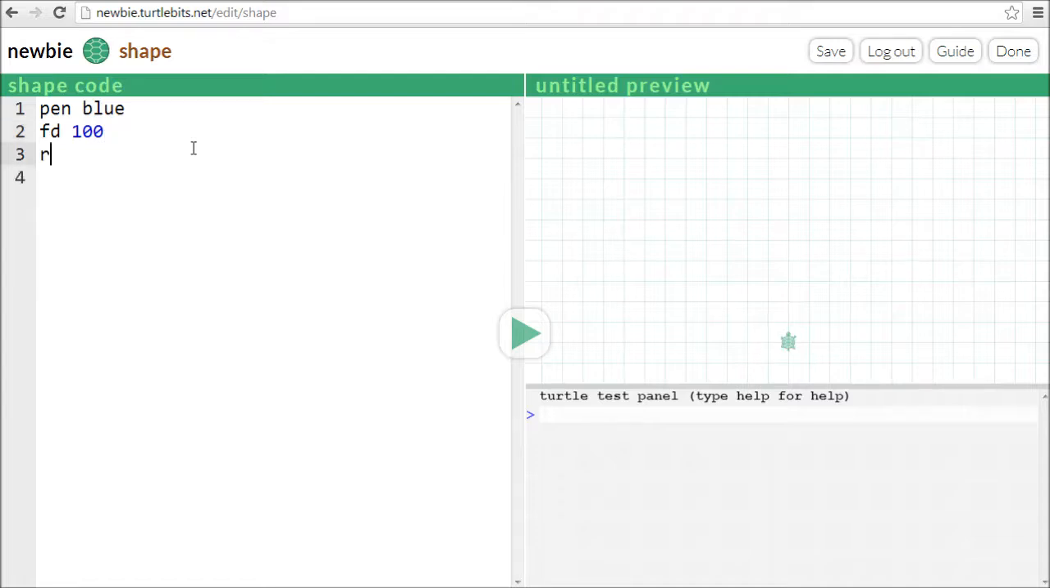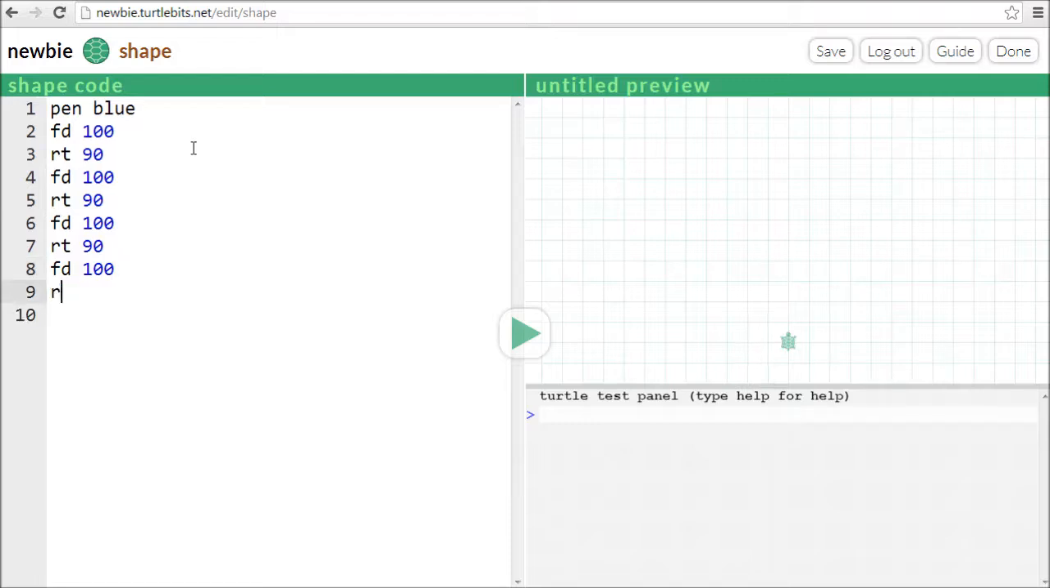And what I'm going to do is I'm going to draw a square, which has 4 sides and it has 4 angles like this. So we move forward 100, then we're going to turn right by 90 degrees, forward 100, right turn, forward, right turn, forward. And you can see it go here. It's exactly as expected. 4 corners to a square, each one 90 degrees.